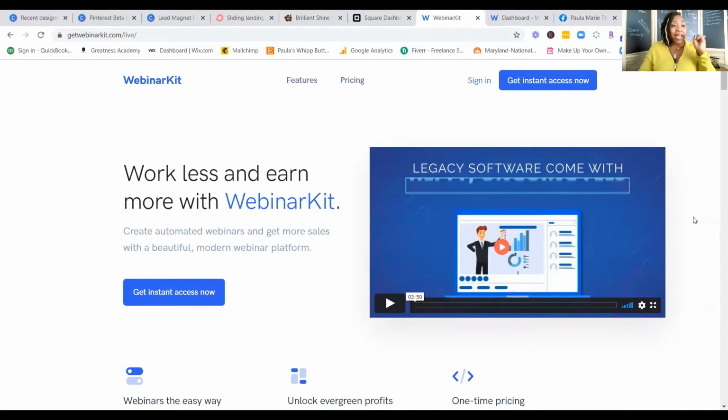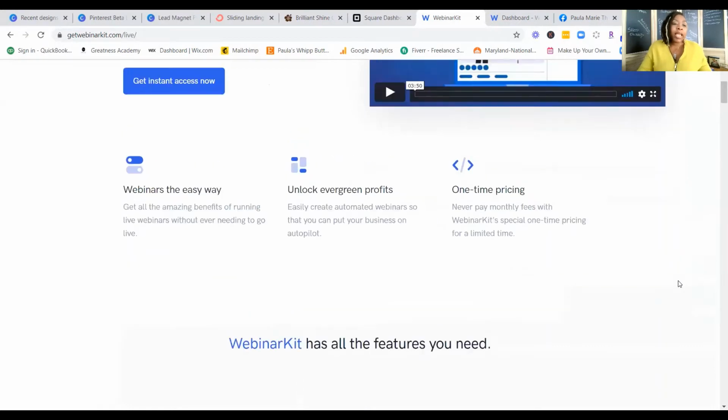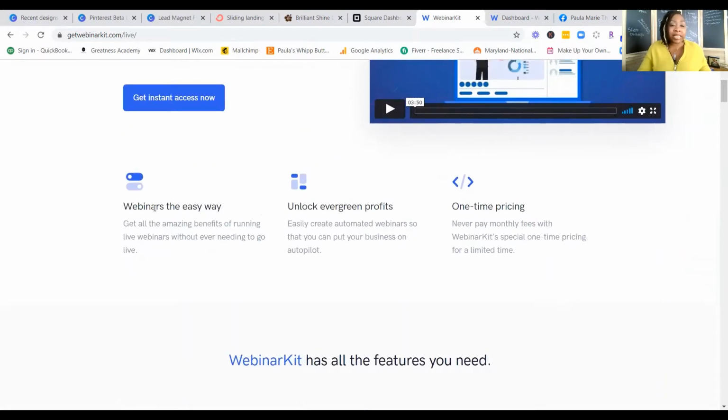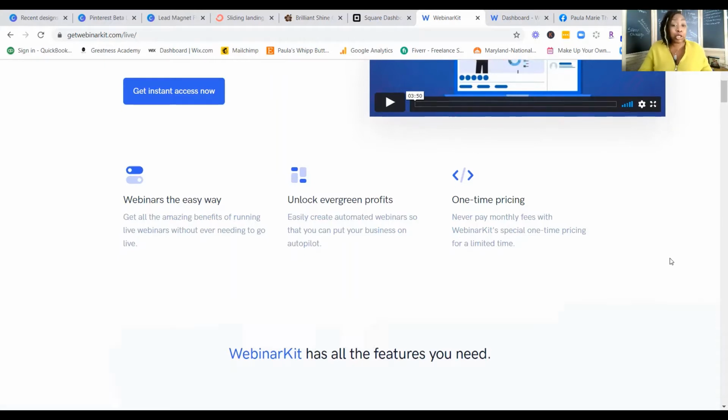So here we are. We are on my main screen of Webinarkit. And I wanted to just share with you why I got excited about it and why I went ahead and said, let me just try this thing and see how it's going to really help me to optimize my content, right? Its job is to make your webinars easy and to make it evergreen, right? And there's one-time pricing, so you're never ever going to be able to get this one-time pricing after it goes to a month to month. And it's going to go to a month to month pretty soon, okay?